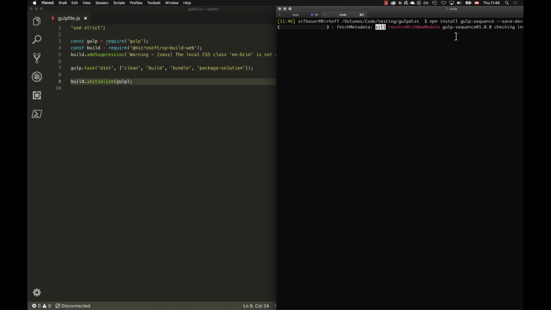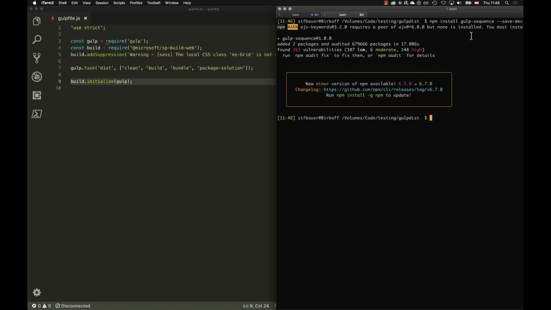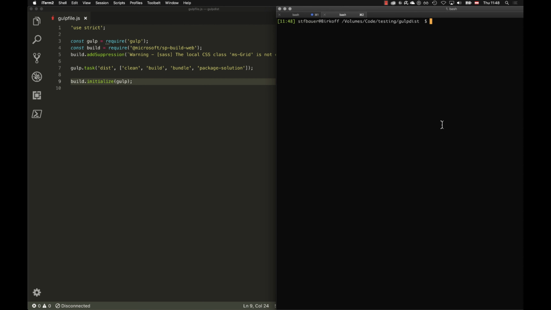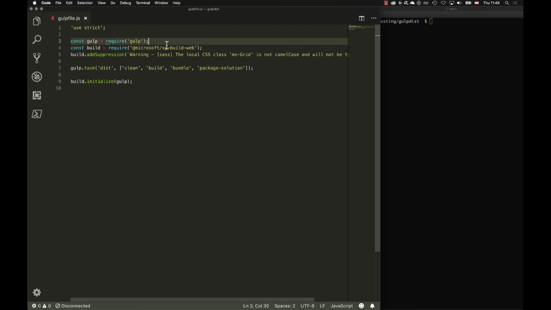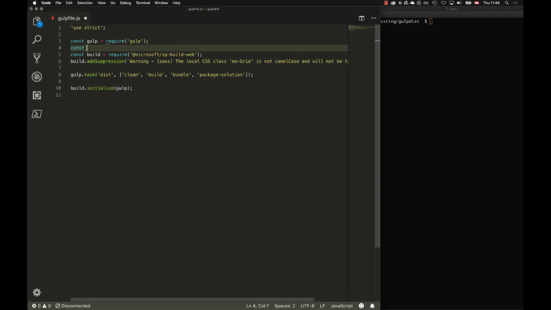Because many people had this problem that the gulp tasks are not executed in the correct order, someone built a so-called plugin for gulp. My npm version is a little bit outdated, but that's not really a problem. So I can now say const gulpSequence, and say require gulp-sequence.